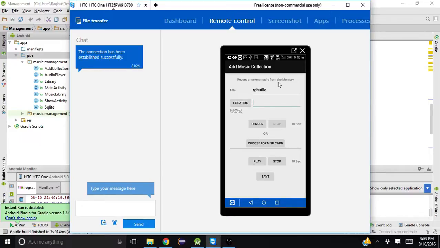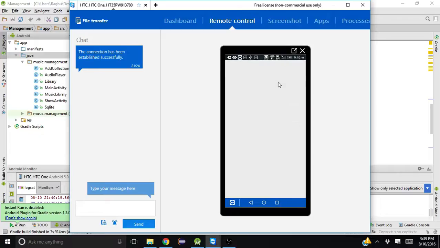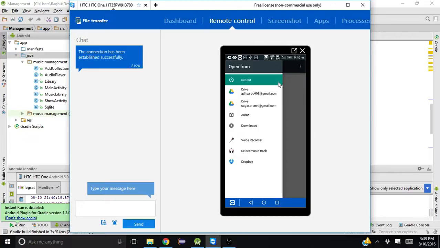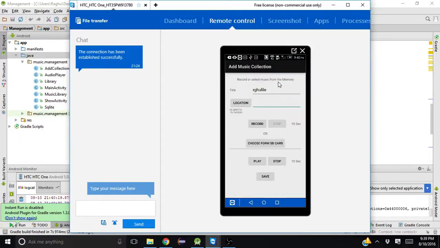You have a wonderful feature to choose the file from your mobile. You can choose from the SD card. That's how you do it. If you want to play the file of 10 seconds, you hit the play button. If you want to save, you hit save. If you want to stop the recording, you can hit stop. So this is how you stop this.